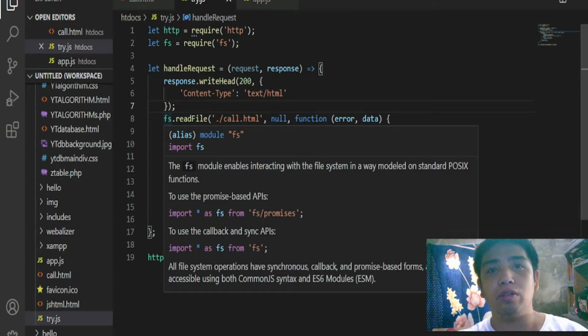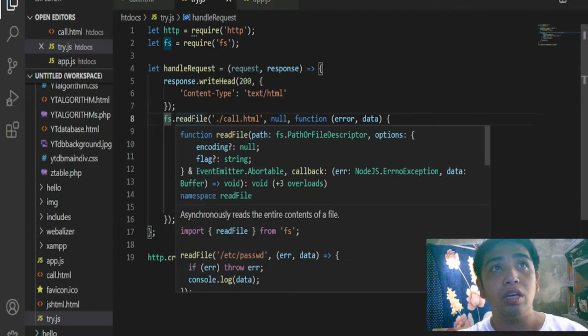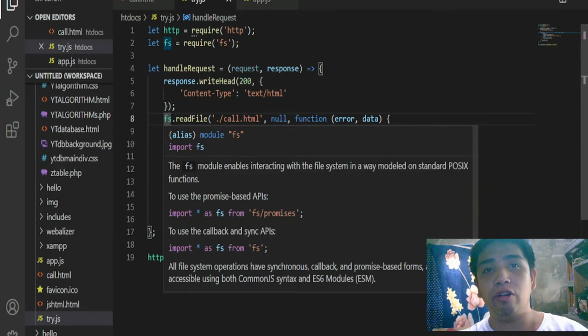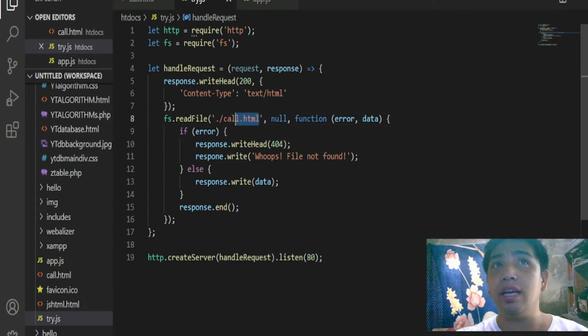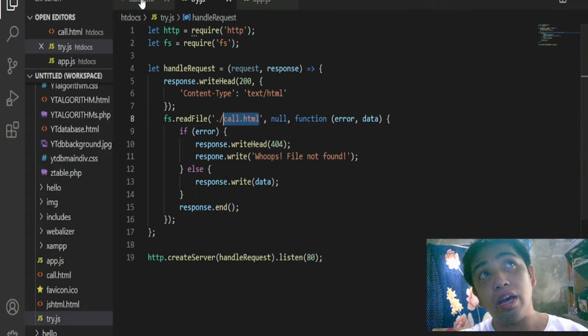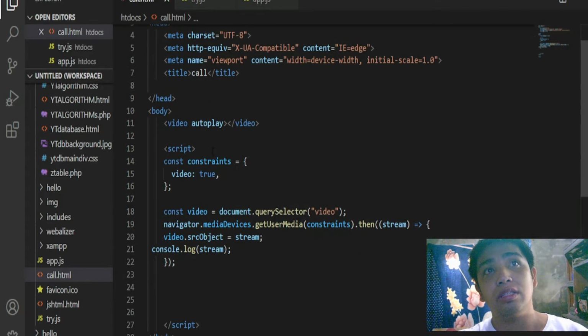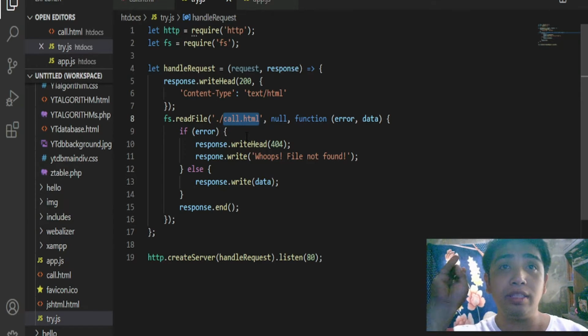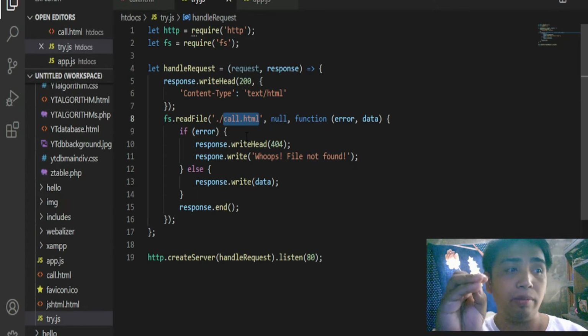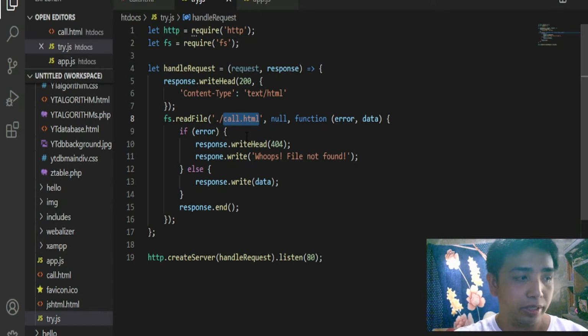And then here we are going to make use of a function called fs, or file system, that will read the file. In this case, all HTML, and here it is. So if we are successful, whatever is inside that HTML will be displayed whenever we call the local host on port 80.